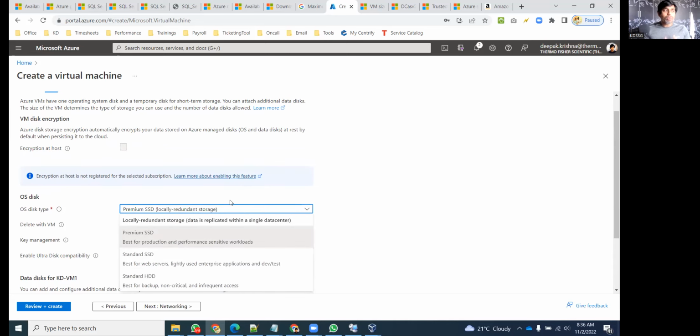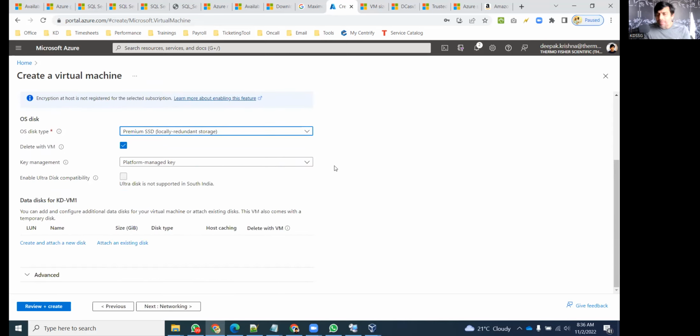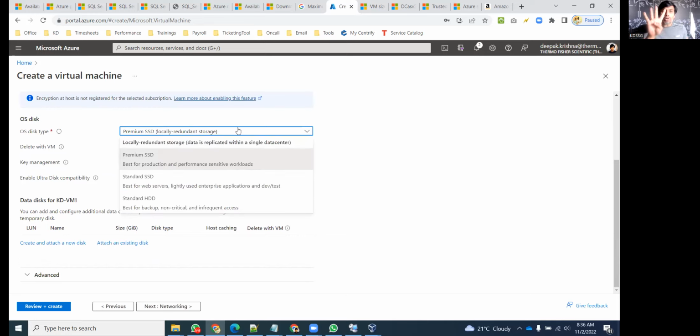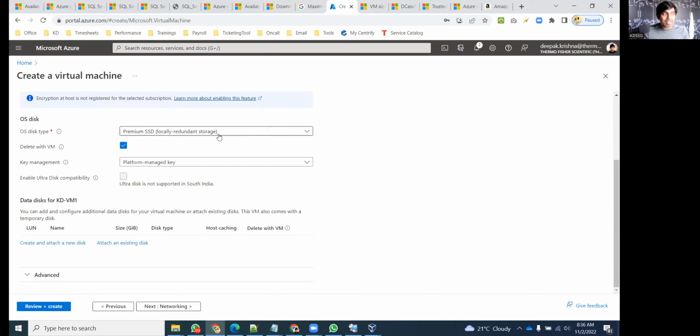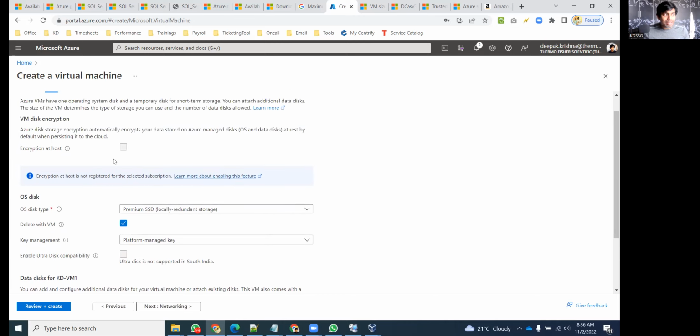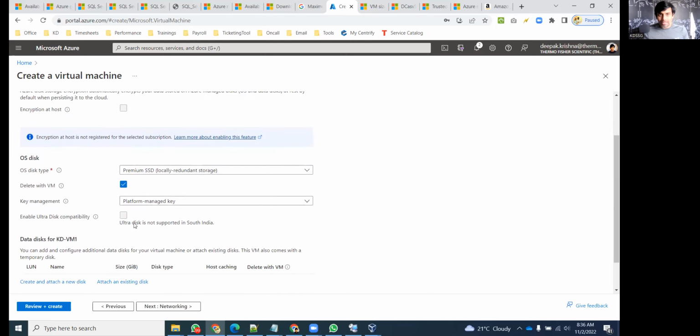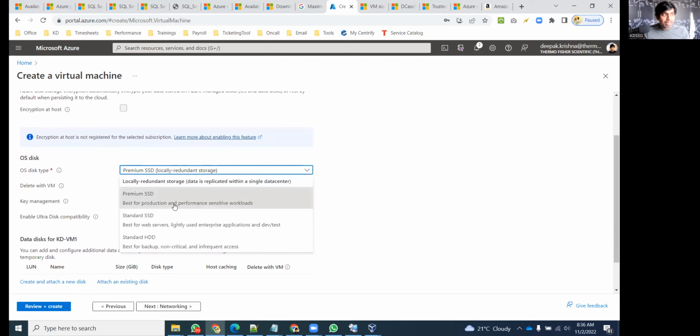So, sir, now what type of disk do you want? Anyway, it is creating a 127 GB disk. There are 4 types of disks available, but unfortunately you are seeing only 3 options there. There is one more disk type called Ultra SSD, Ultra Disk. So there are 4 types of disks in total.